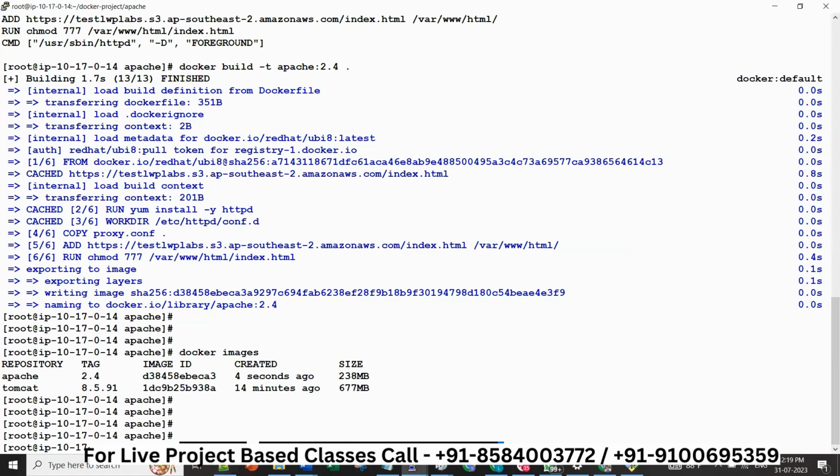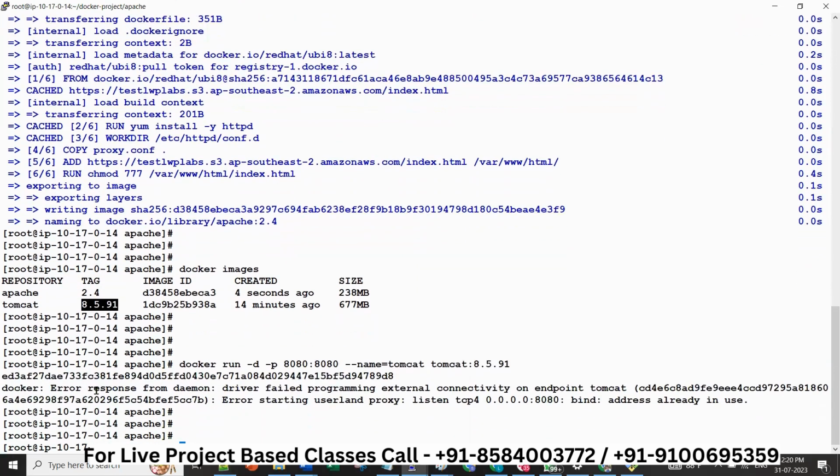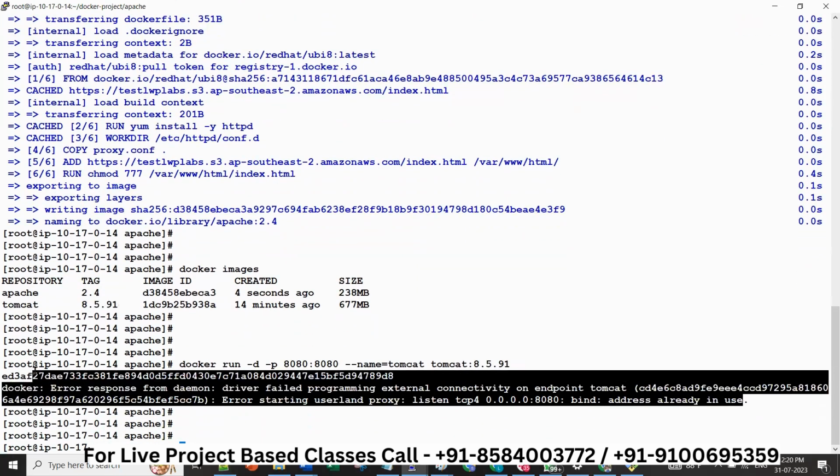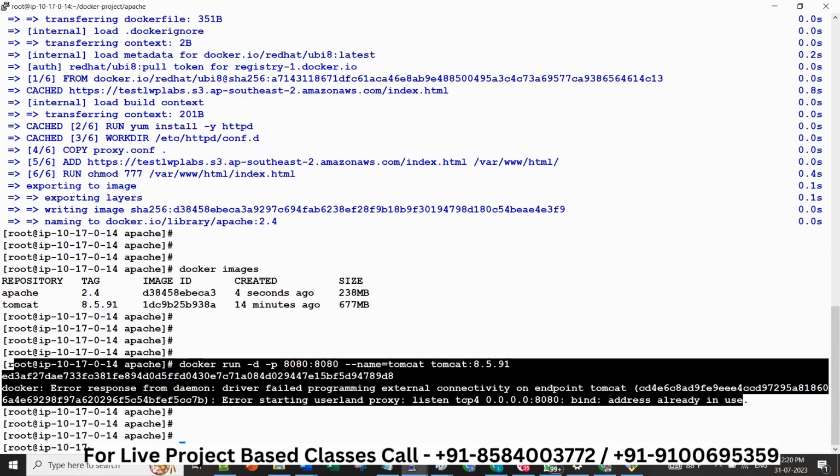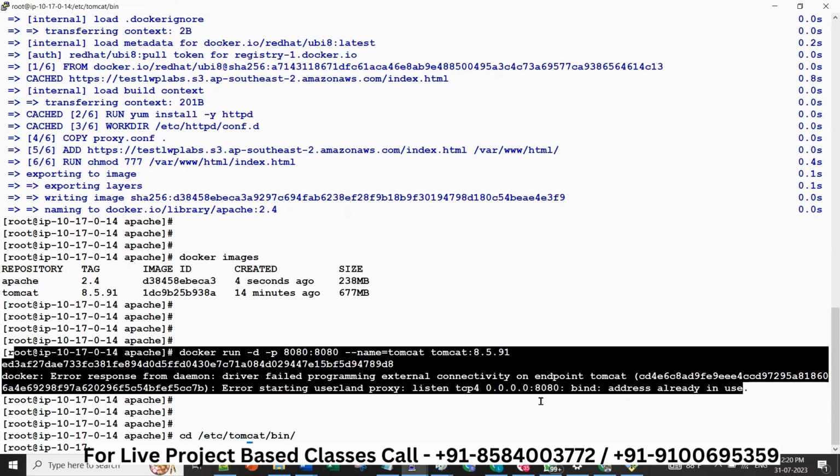Okay, run -d, port mapping I am doing. We are giving the name of the container as Tomcat only. And then I have to change the image name, right? Image name is Tomcat and the tag is this. So if I run this, it's failing, saying that bind already in use. What is the issue? See, this port is already in use. We already know that we started Tomcat just to show you all.